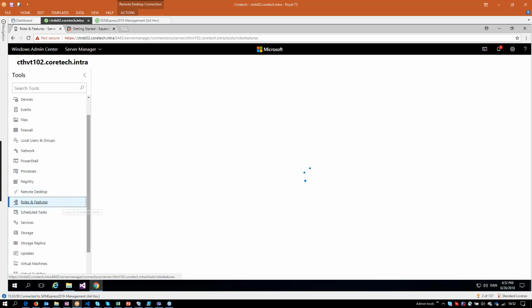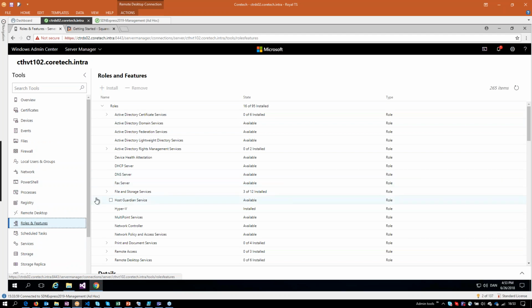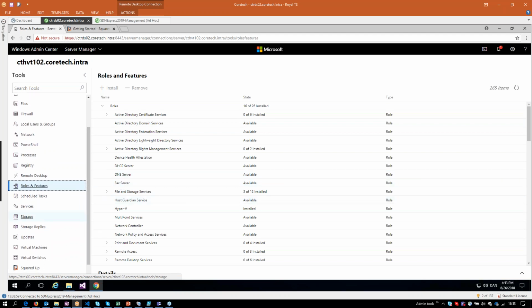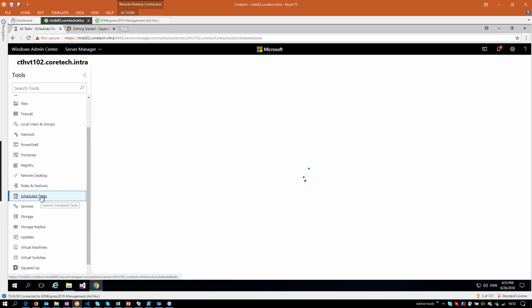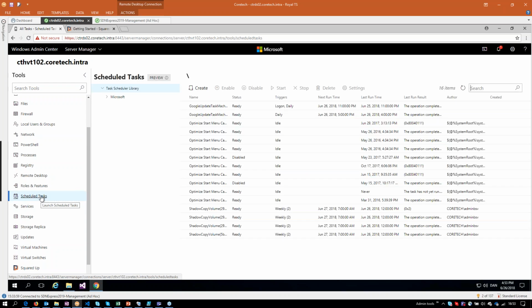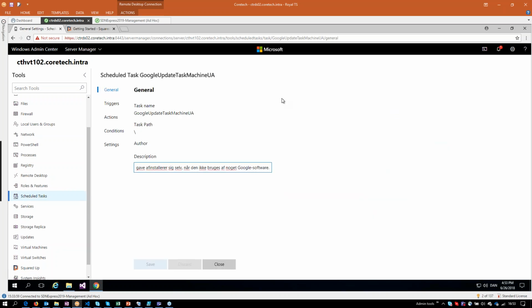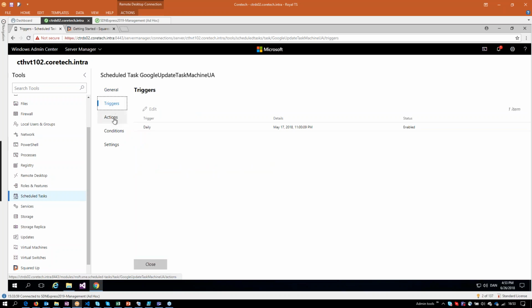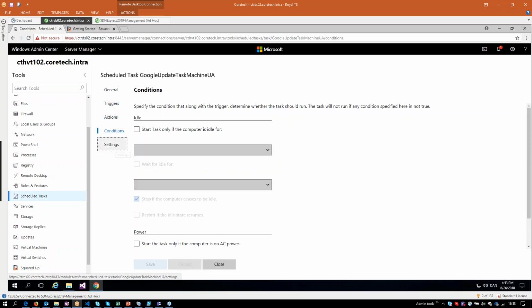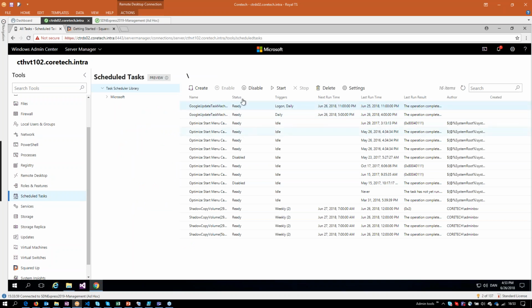We can add roles and features, as we are used to in the graphical Server Manager from Windows Server 2012 and beyond. And one of the newest features released last week in the preview is the scheduled tasks. So we can start and stop and control scheduled tasks from here. So I can do all the settings for scheduled tasks and start and stop and enable and disable. You can see it's still flagged as in preview, but it should hit general availability soon.